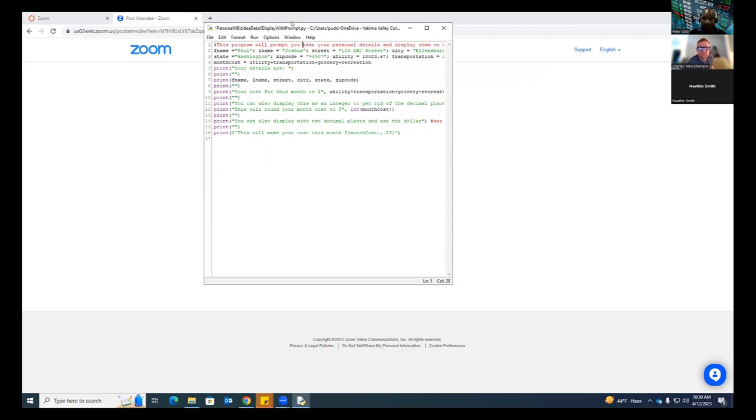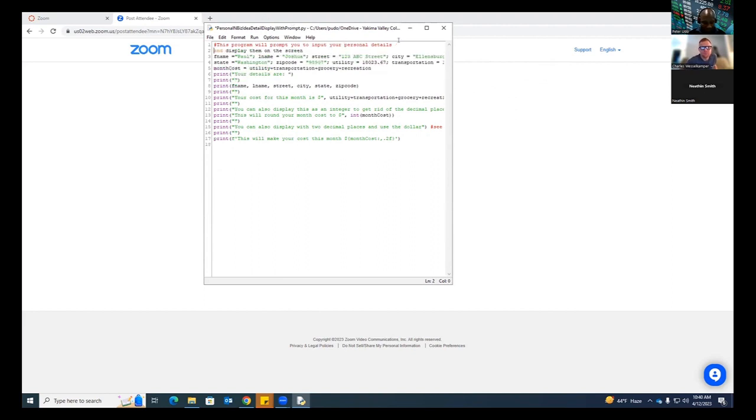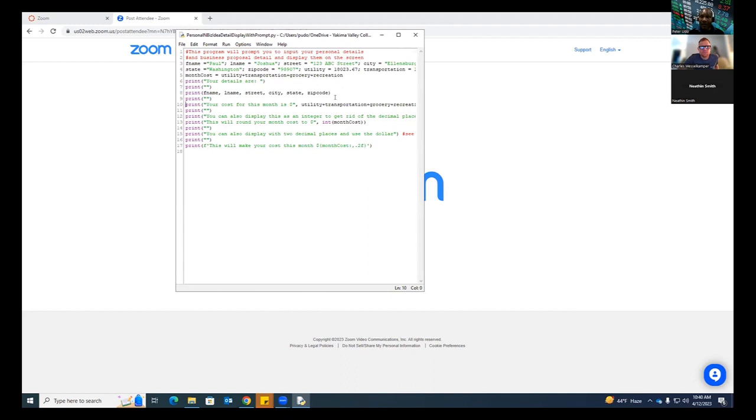prompt you to input your personal and proposal details and display them on the screen. So you already have your names there, you already have the numbers. Actually, you don't need the numbers anymore because the user will be determining the number. So we're going to modify those ones to prompt the user to make the input.